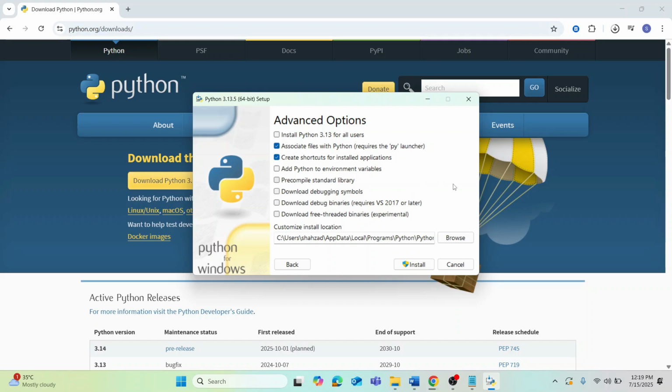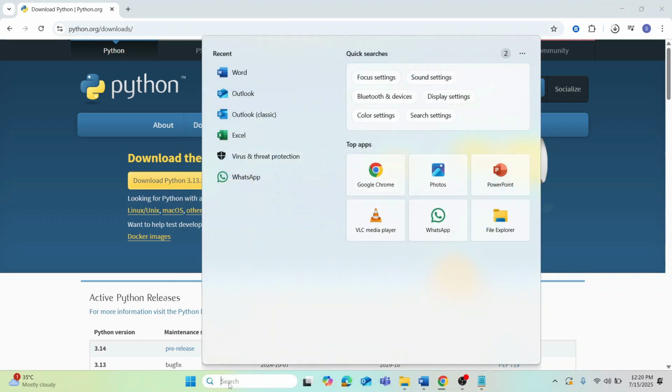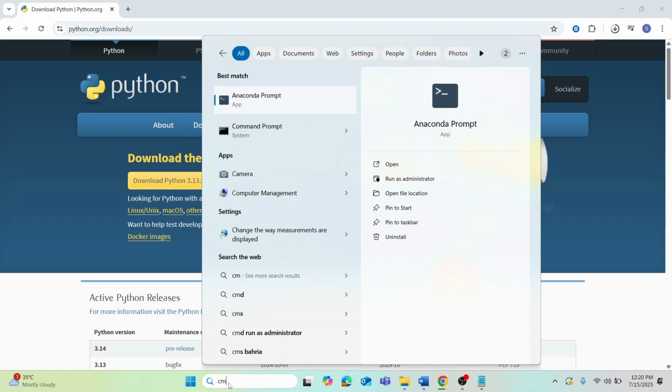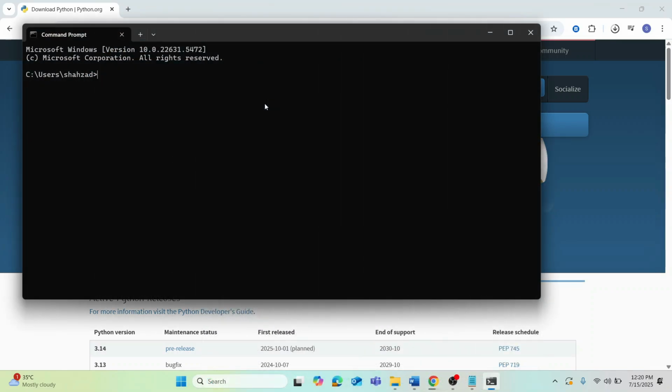Once the setup is installed, go to the Windows search bar and type in Command Prompt. Then click on Open. Over here, type python --version and press Enter. Then your installed Python version will appear. So that's basically how you can install Python on Windows 11.